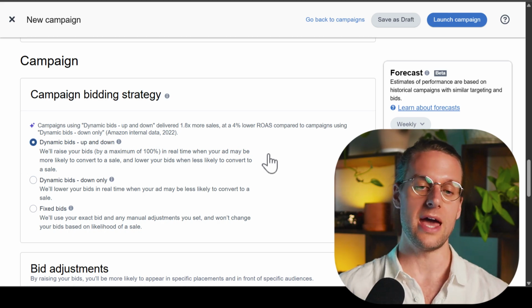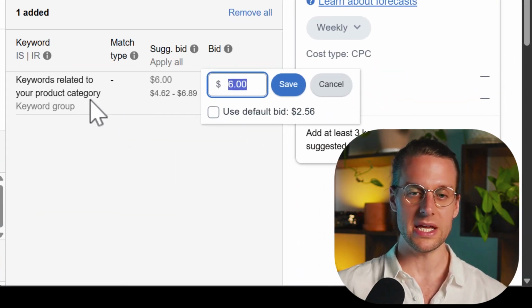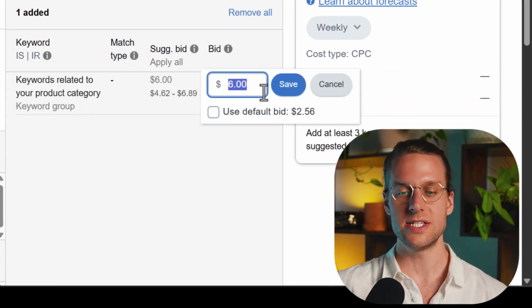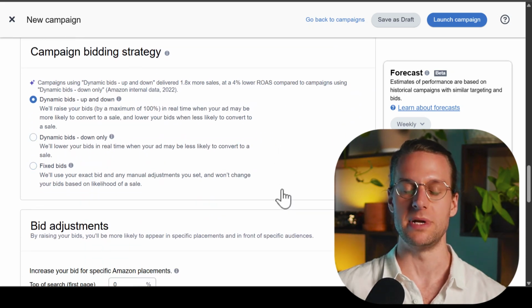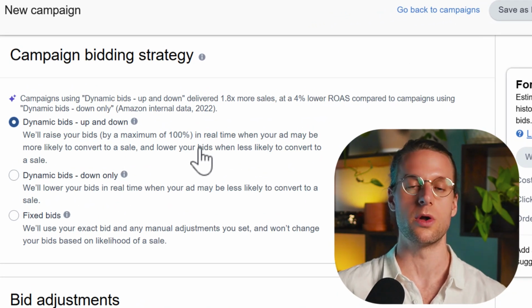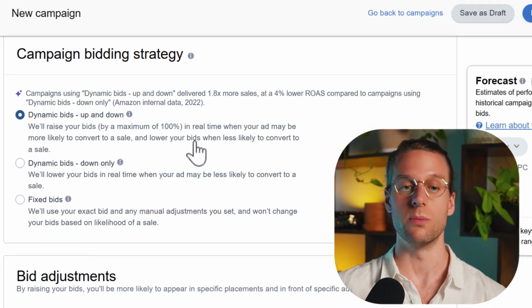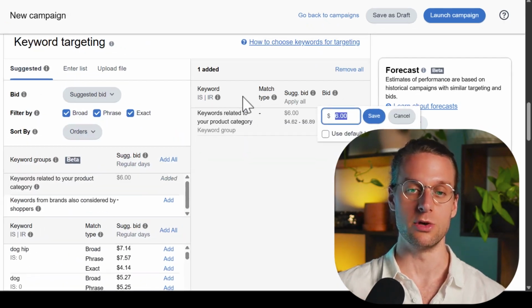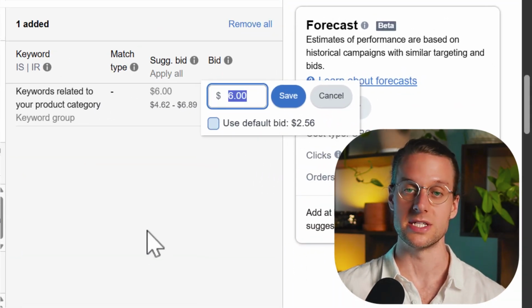So when you're not getting impressions, dynamic bids up and down encourage Amazon to show you more. Then once you start getting impressions and you know where the cost per click is, you can switch to down only. But sometimes you may actually want to keep it there. And by the way, bidding $6 down only is essentially the same thing as bidding $3 up and down, because Amazon can only go up to 100% above. That means double the bid that you put in your bidding target box.